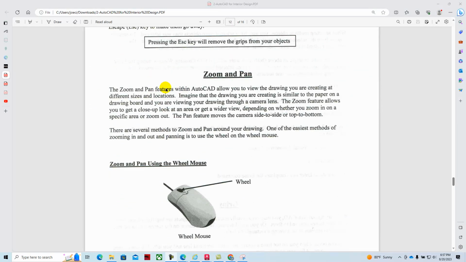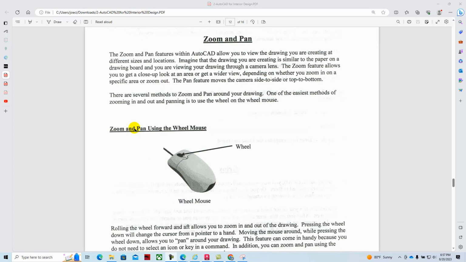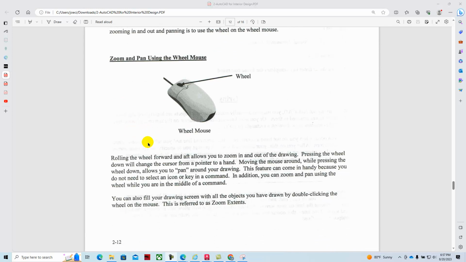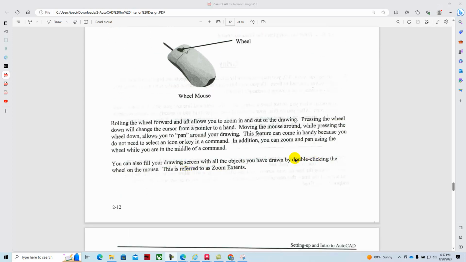Zooming and panning is controlled mostly with the wheel of the mouse. Years ago, you would click with the left mouse button and select the command, but most computers now have wheeled mouses because they're very efficient. And so when you turn the wheel on the mouse, it gets bigger or smaller, and when you push the wheel on the mouse, it's like using the pan command. And so we talk a little bit about that. And then if you double click the mouse wheel, it'll do what's called a zoom extents. And so let's try that.